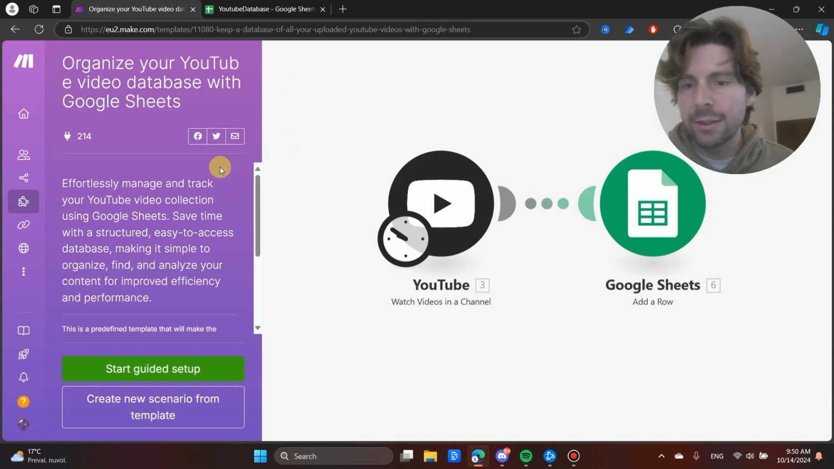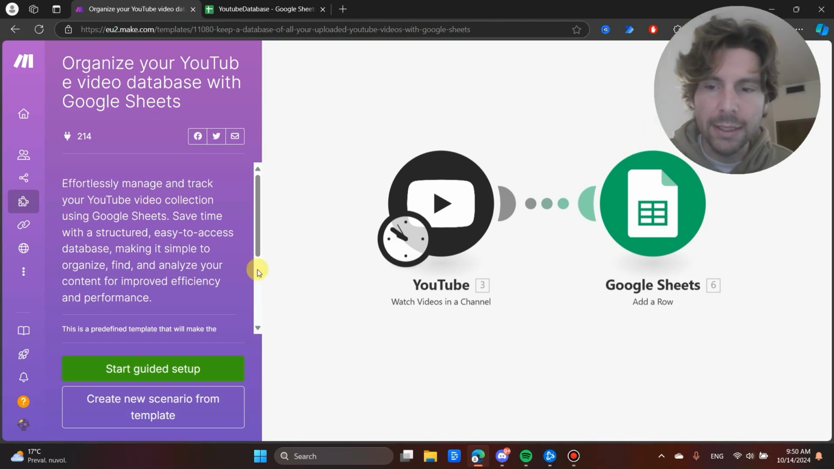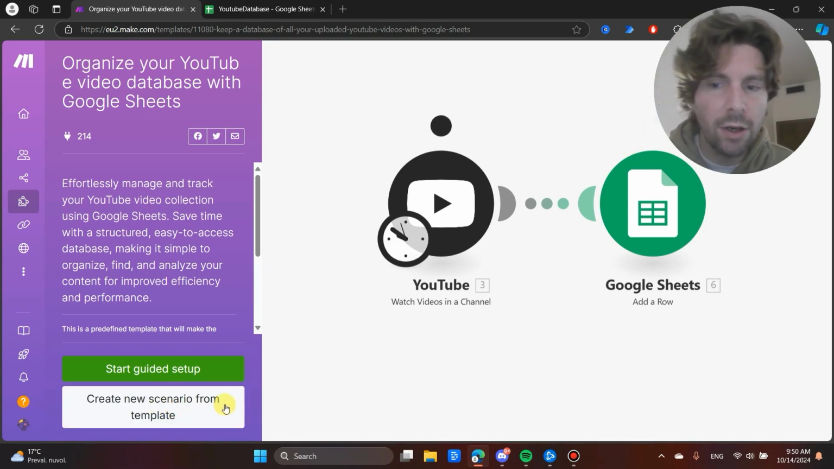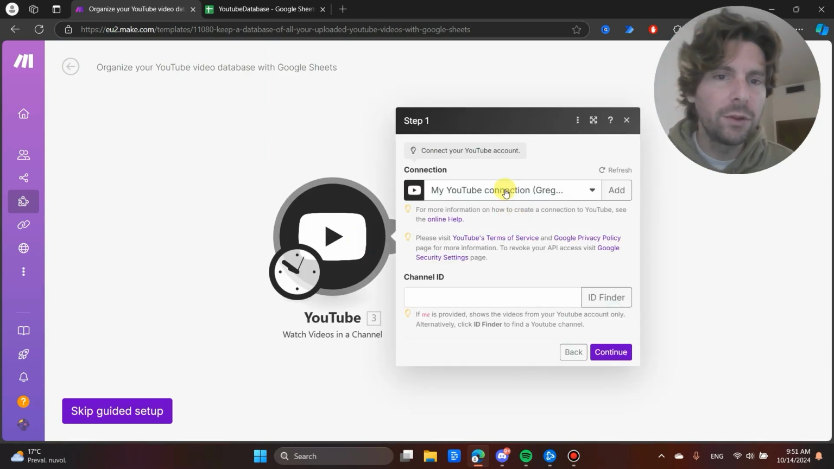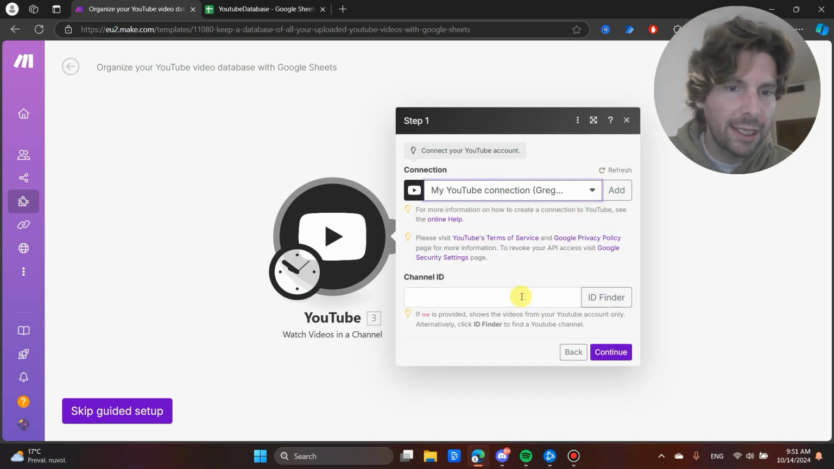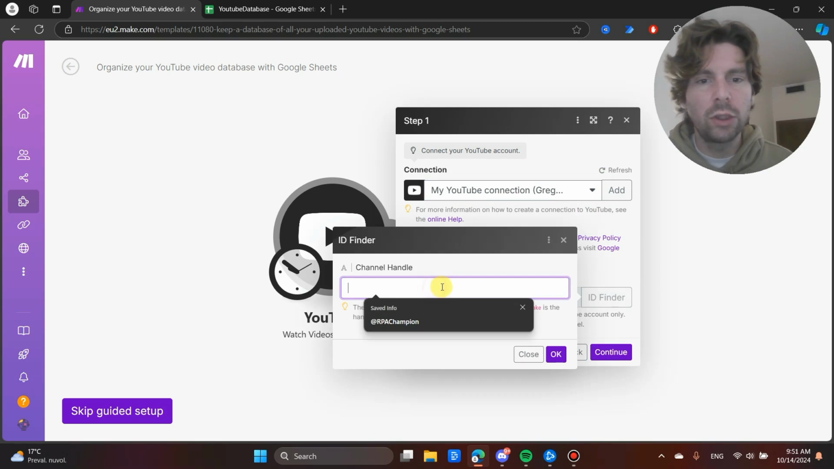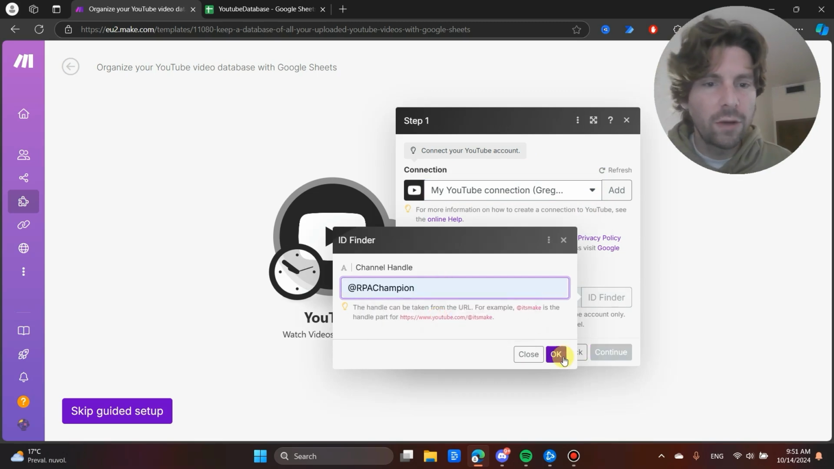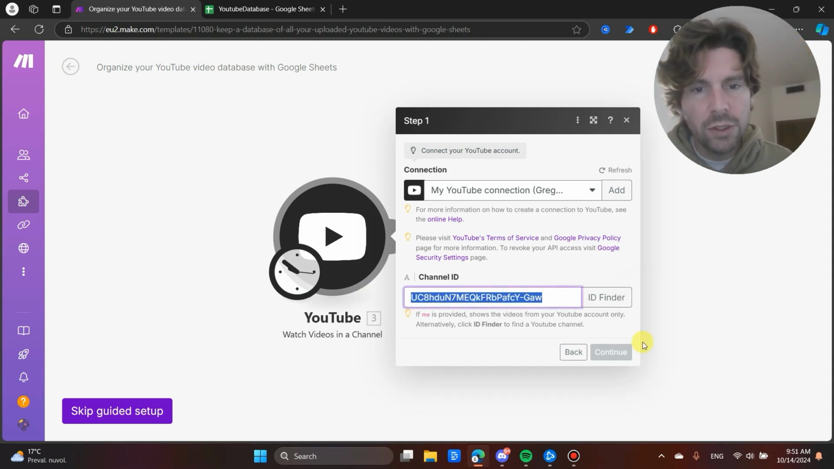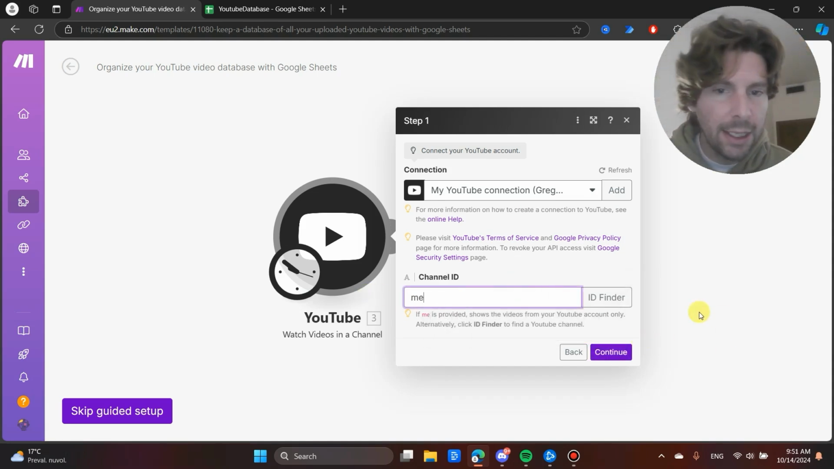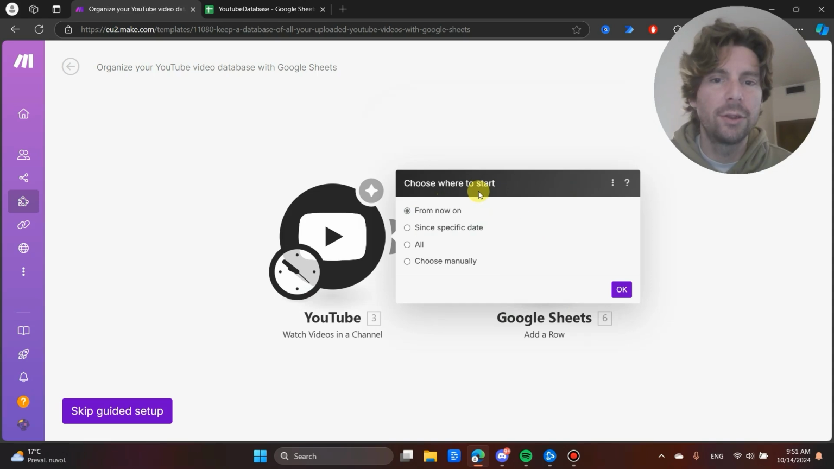Let's get started. So we can start a guided setup that is going to take me step by step, or we can create a new scenario from this template. Let's start a guided setup. So the first thing that we have to do is create a connection. So we're going to use a connection that I have already created, and then we're going to go into the ID finder and look for the RPA Champion, which is my YouTube channel. Instead of using this, I can also type in "me," and this is going to get my YouTube channel, the one that I use to connect to this.